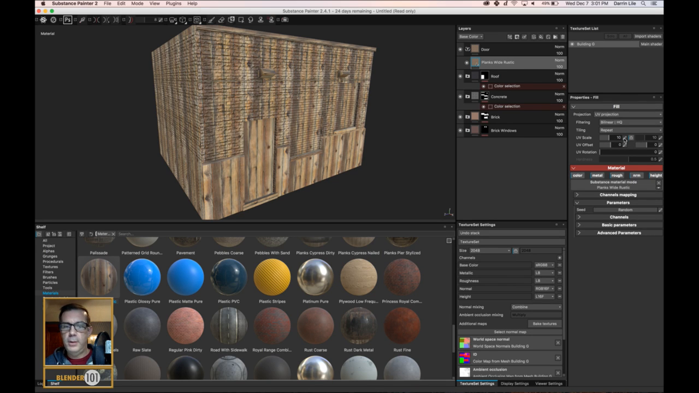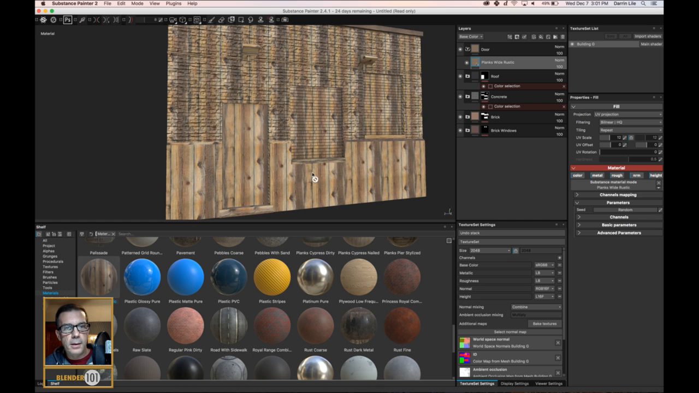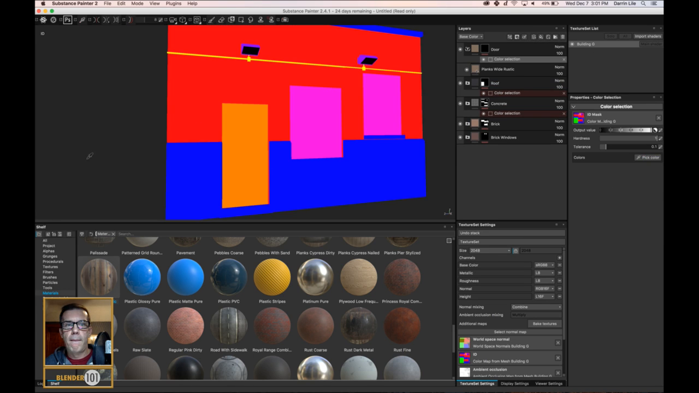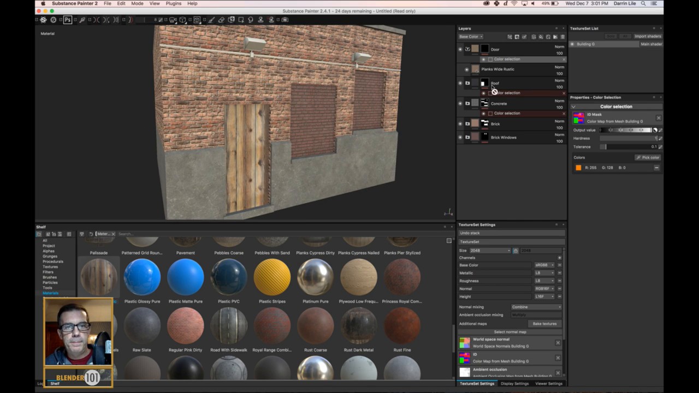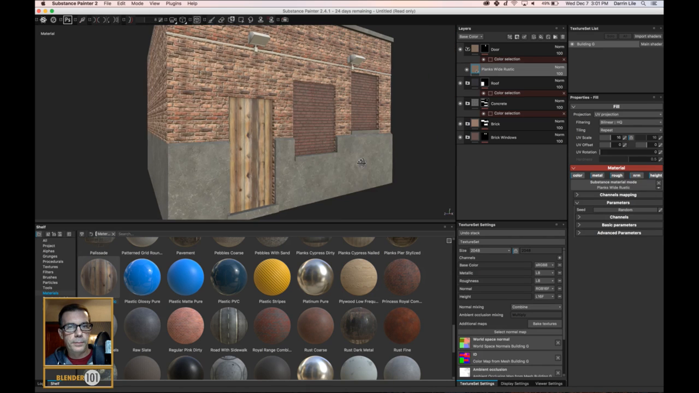Yeah, okay, let me try 12. No. Let me isolate it so I can see it a little bit better. There we go. I feel like it needs to be a little bit smaller. How about 16? Yeah, something like that. Okay.